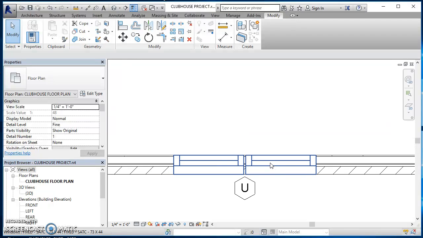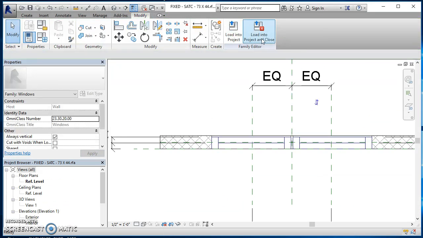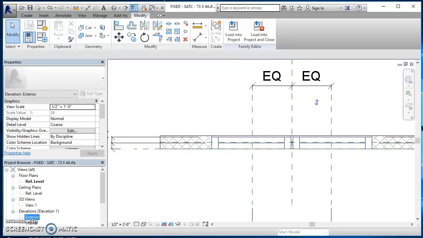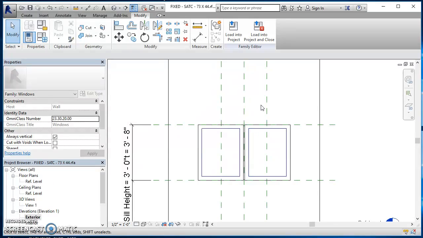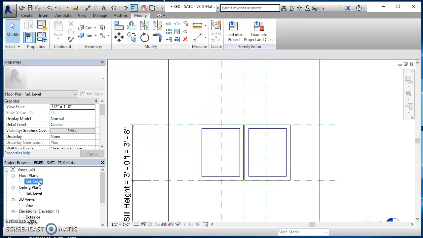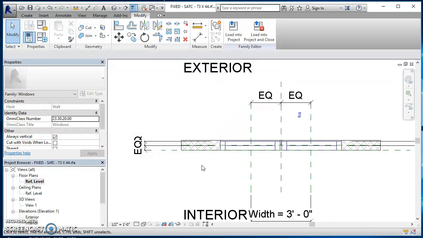If you open up your project, these are the windows we just finished in the last video. If you go ahead and click on them, hit edit family, it'll open them up. We wanna go to our elevation. If you go to your exterior elevation, you'll notice that those mullions aren't there. So I'm going to come back to my reference level, and I need a work plane to draw them on.